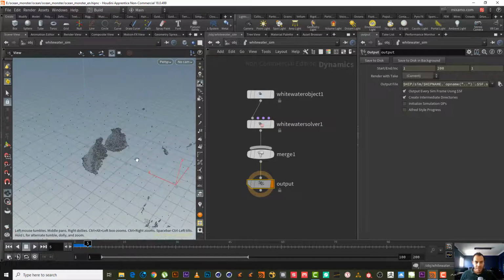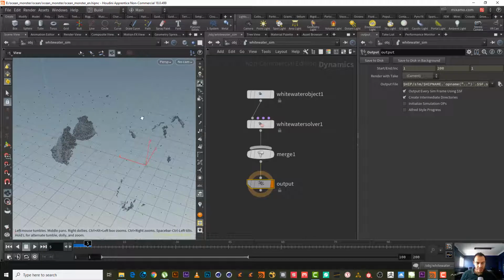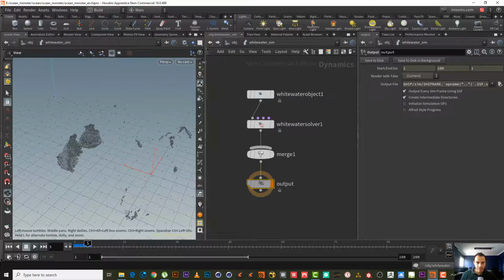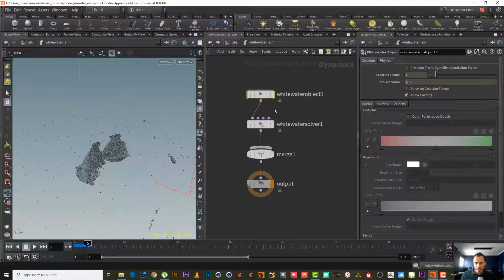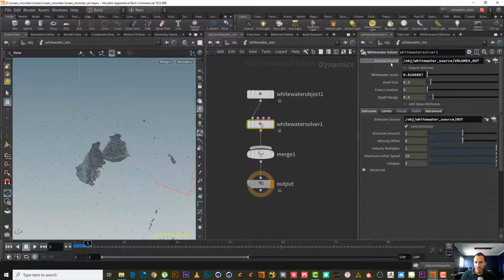So as we can see here, let's first hide the grid. Okay, now let's talk a little. This is a whitewater object. Here it imports two things: the volume source and the whitewater source. The whitewater source and the fluid compressed cache come in as volumes.